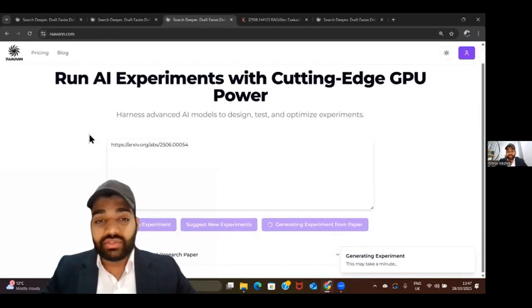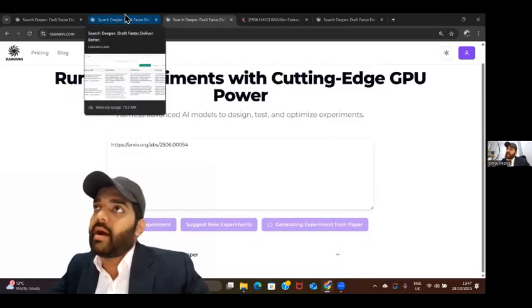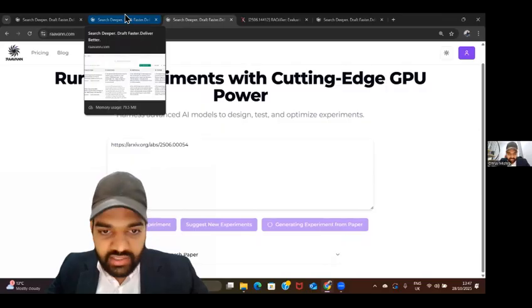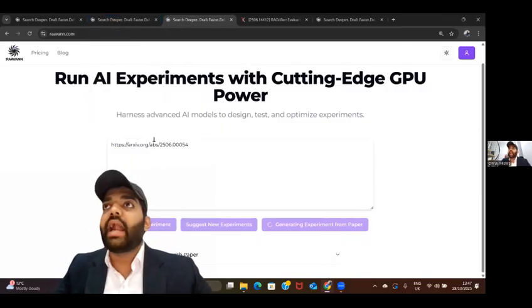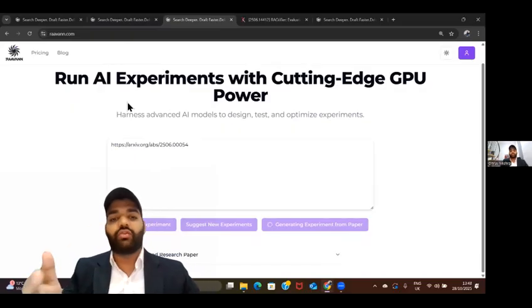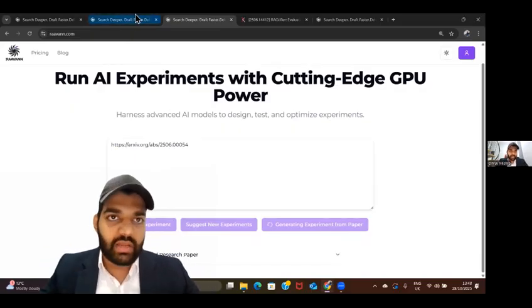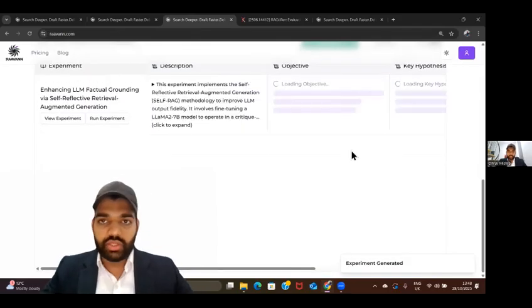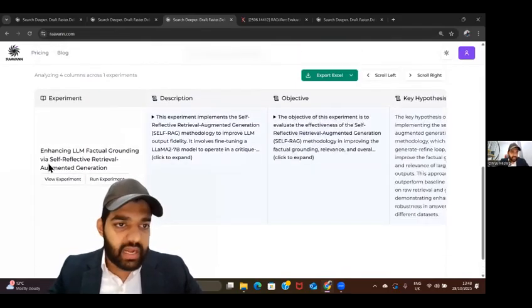So I clicked on conduct experiment. Now what we are doing, we are basically giving you the idea of how you can conduct the experiment, what code you would need, what packages you would need, and you can run everything right over here because it is GPU powered. So we allow you LLM powered experiments. So I will show you, okay, it's right over here. So as you can see, this is the experiment.